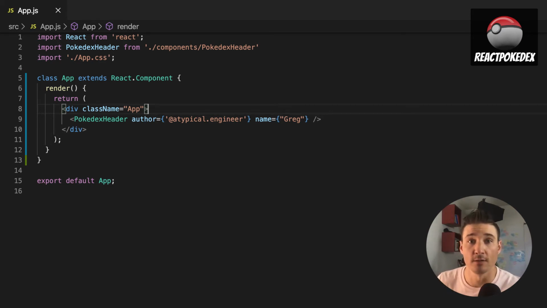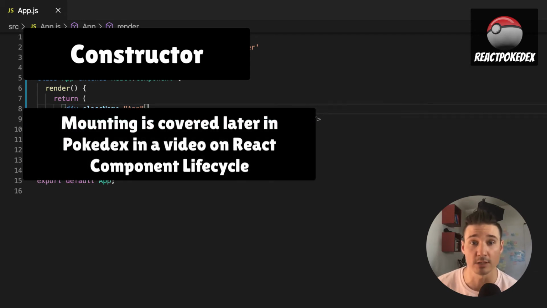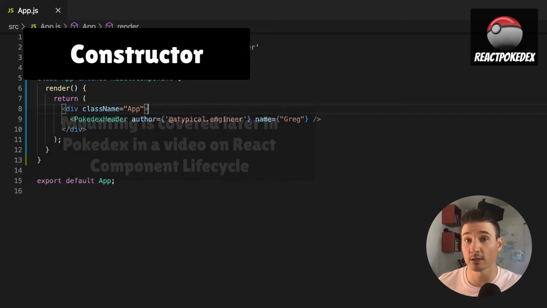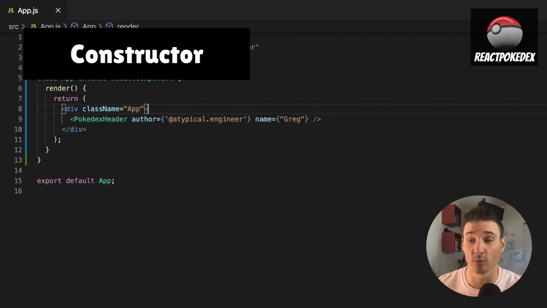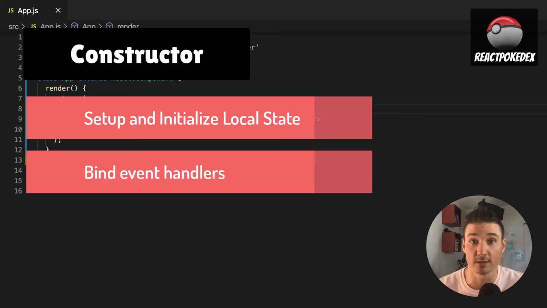The first thing that we'll need to do is to implement a constructor. If you're familiar with other object-oriented programming languages, then constructors should be a familiar term for you. In a React component, a constructor is called before the component is mounted, which is basically right at the beginning, and it's only called once. Typically, a constructor in React is used for two things, and we're going to use it for both of those things in this video. The first one is to set up and initialize some local state by setting some value to a variable called this.state. And the second one is to bind event handling methods to your component.